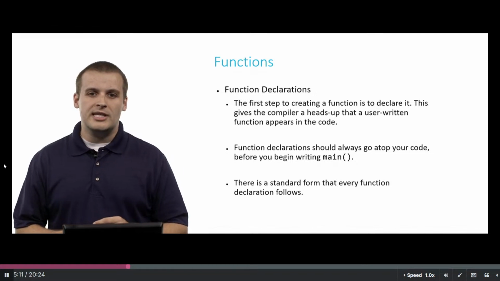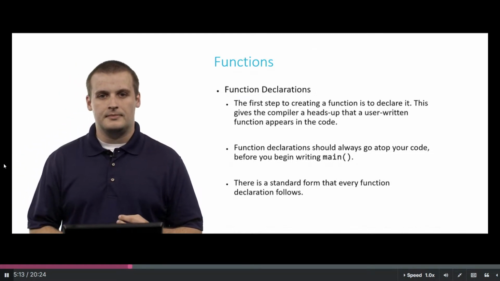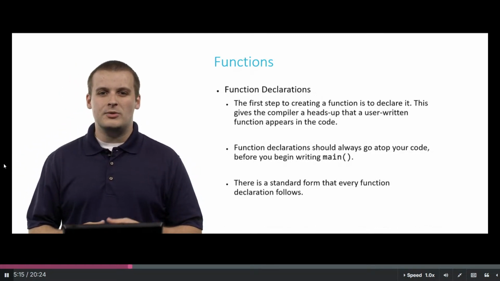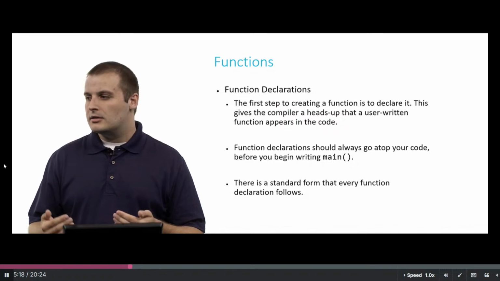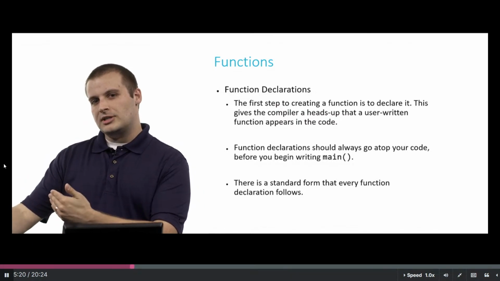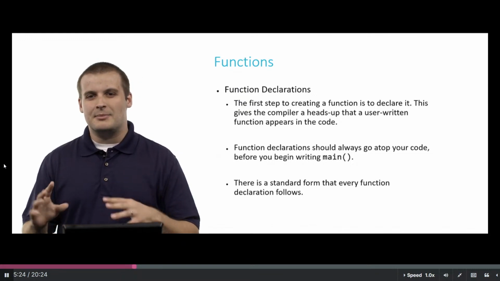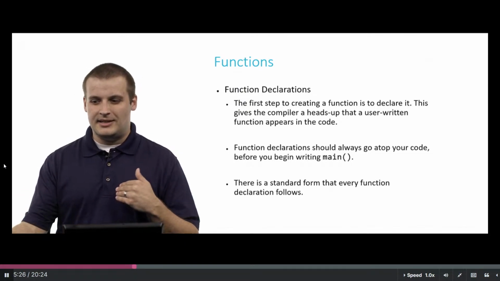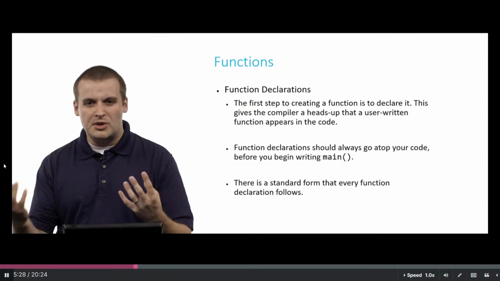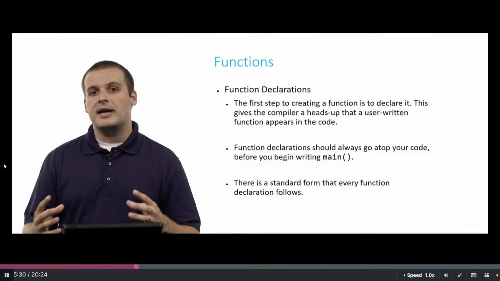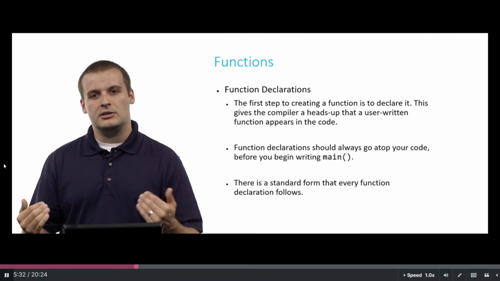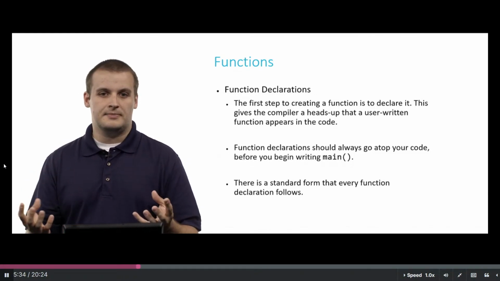In order to do that, the first thing we need to do is declare the function. When you declare a function, what you're basically doing is telling the compiler, hey, just so you know, I am going to be writing a function later on, and here's what it's going to look like. The reason for this is because compilers can do some weird things if they see a set of symbols that they're not familiar with. So we just give the compiler a heads up. I'm creating a function, and it's going to do this.